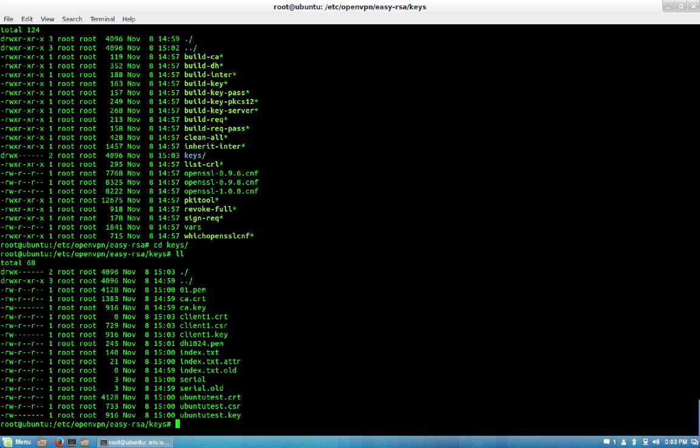Yeah, and then what we need to do is to copy, for example, these files: ca.crt, client1.crt and client1.key. Those three files you need to copy and give to your client 1, and he needs to put them on his computer. So the VPN client will use these certificates to communicate with the server.